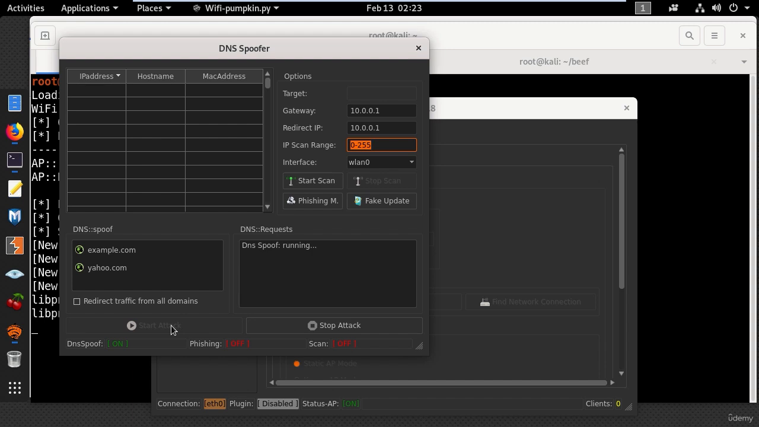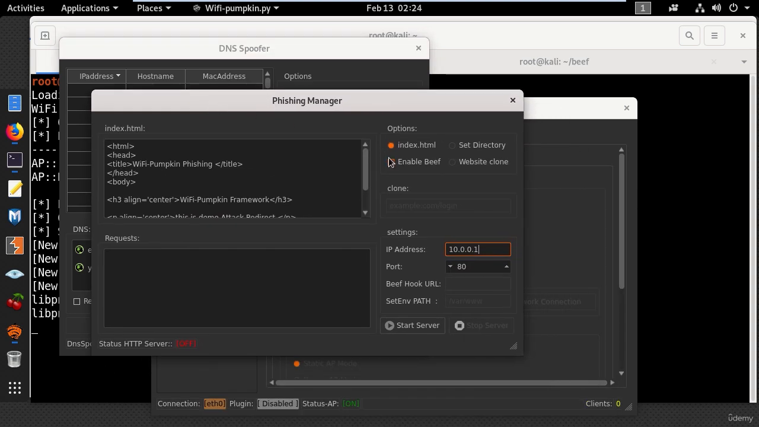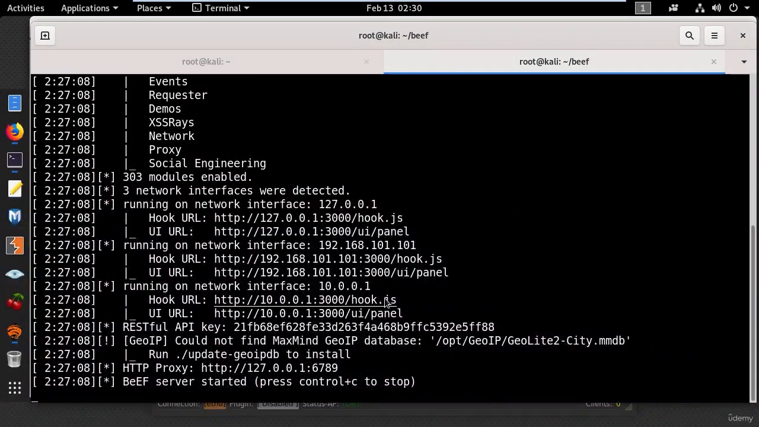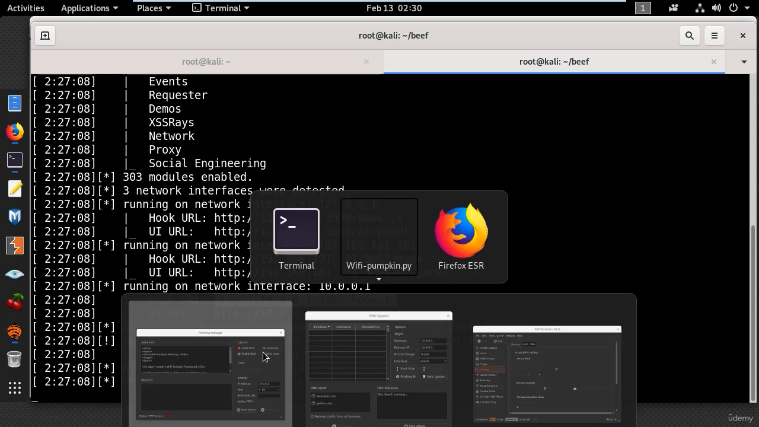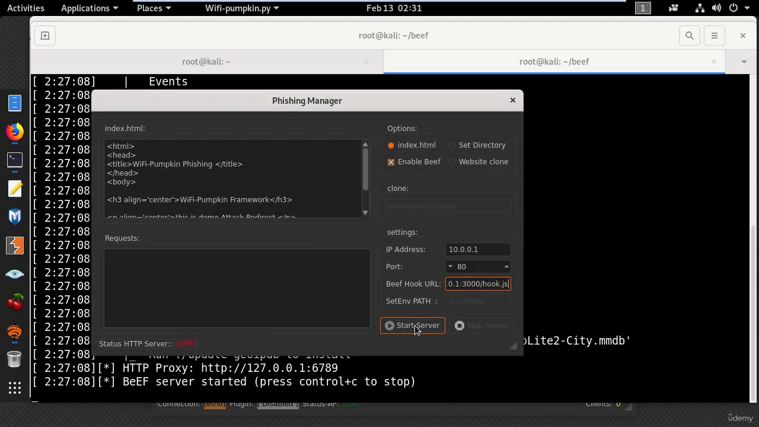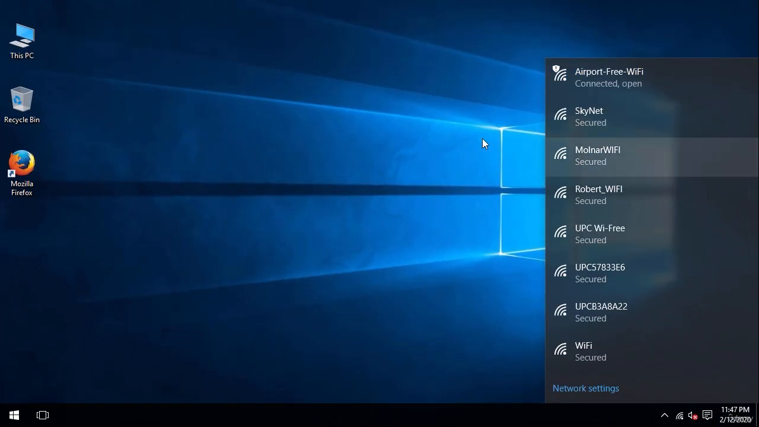Okay, now you can also inject malicious JavaScript code like the BeEF hook URL. And to do that, click on the phishing manager. And here enable BeEF by checking the box. And now I'll go to the terminal and go to BeEF, which I already started. And copy the hook URL and paste it here. And click Start Server. Okay, so let's switch to the victim machine and connect to Airport Free Wi-Fi.